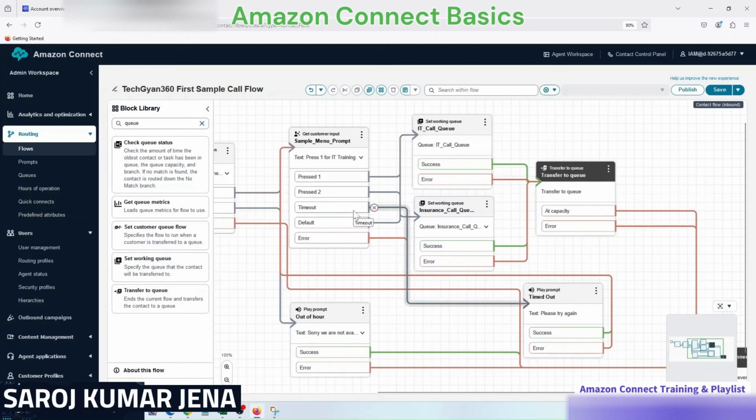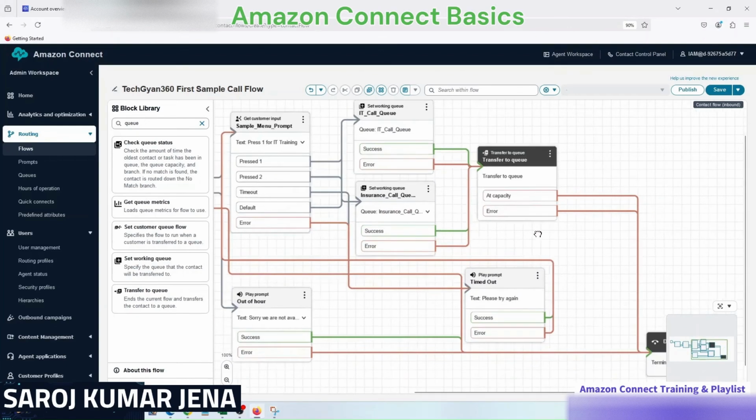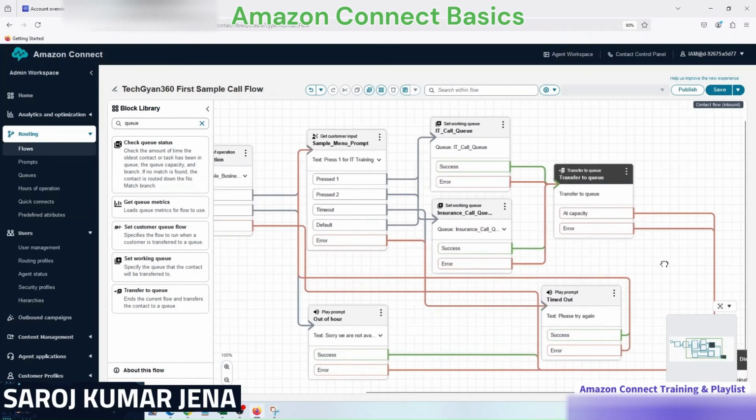If it is timeout, we are going to play a prompt like please try again, and the menu will play again. The default, we are sending to the IT call queue. And the error node, we are also sending to the timeout. So this configuration for now we have done inside this call flow.